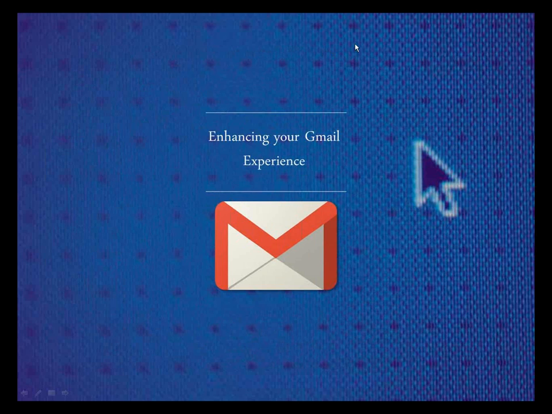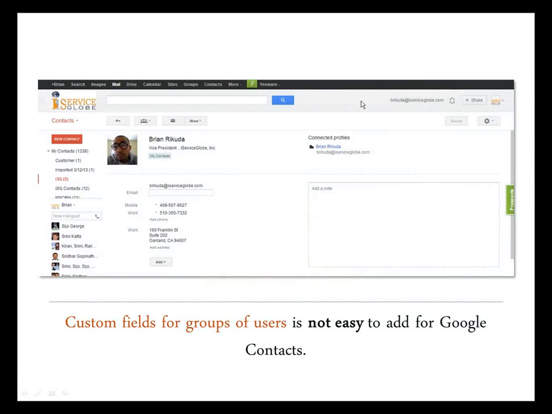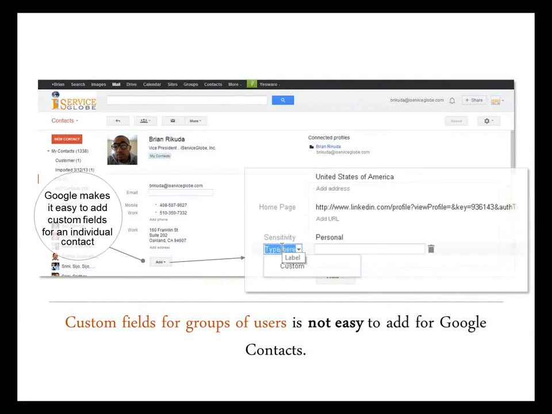So yeah. Another thing we wanted to highlight, a lot of you who are on Google Apps are using Google Mail and Google Contacts, as a result. So we wanted to show you another enhancement that we've been able to achieve. Right now, if you've experienced it, adding custom fields for groups of users is not easy to add in Google Contacts. For an individual user, and you see my contact screen, it's pretty easy to add custom fields for an individual contact. You literally just click on add, and then you're able to create this custom field. But it's not so easy if you wanted to create the contacts for an entire group.